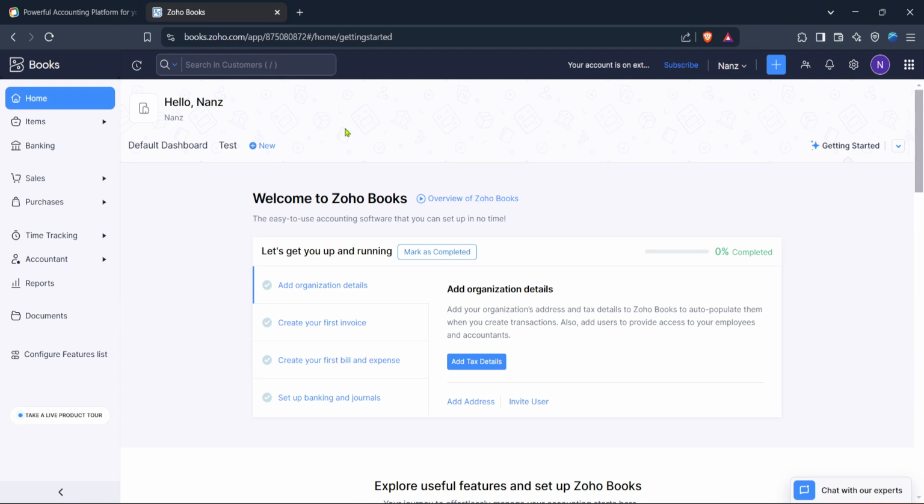Once you're successfully logged in, you'll be directed to the Zoho Books home. Here you get a glimpse of what Zoho Books offers. You have access to various modules like invoices, expenses, reports, and more. But for our purpose, we will move on to subscribing. So on the main dashboard, look for the subscribe button. It's usually highlighted in a prominent place to make it easy to find. Click on it to proceed.